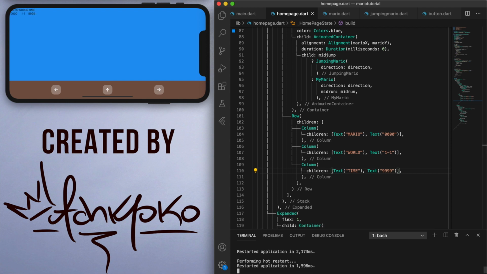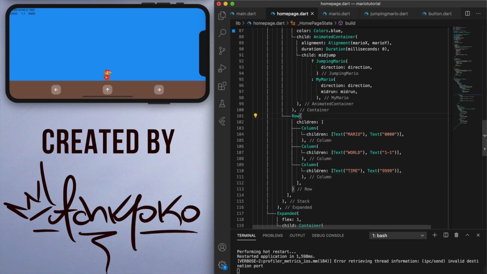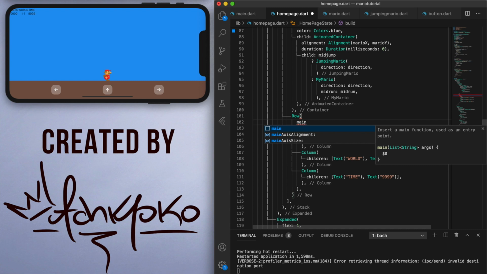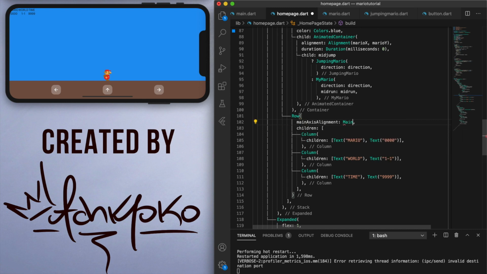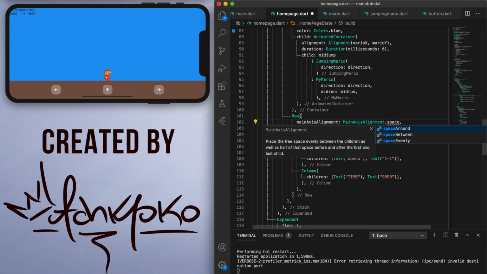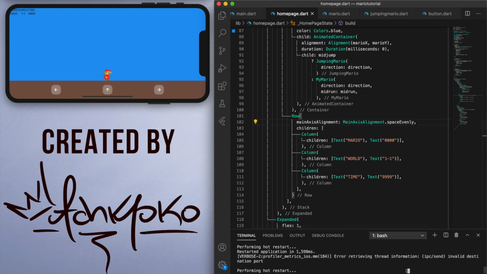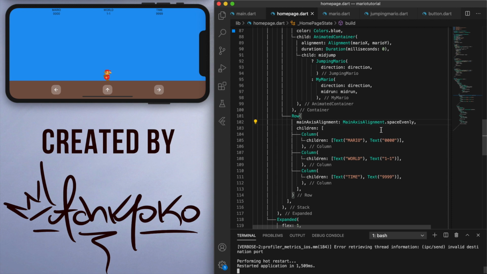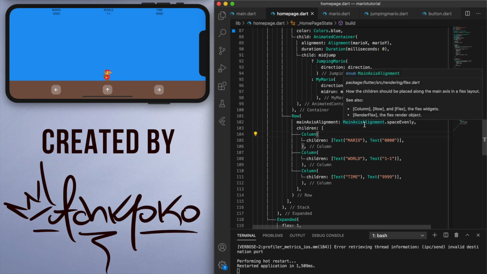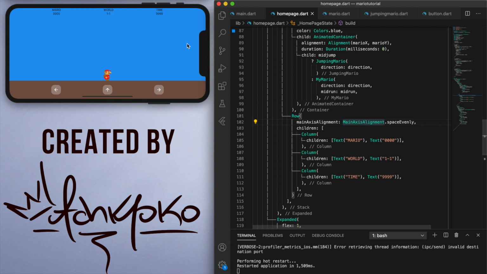Okay, so let's see how that looks. Okay, sweet. You can see on the top left it's scrunched up, right? So let's spread this out. Go under your row, go to the main axis alignment, and we're going to choose space evenly, which is just going to spread it out. And yeah, let's try to make this a bit more aesthetically pleasing.